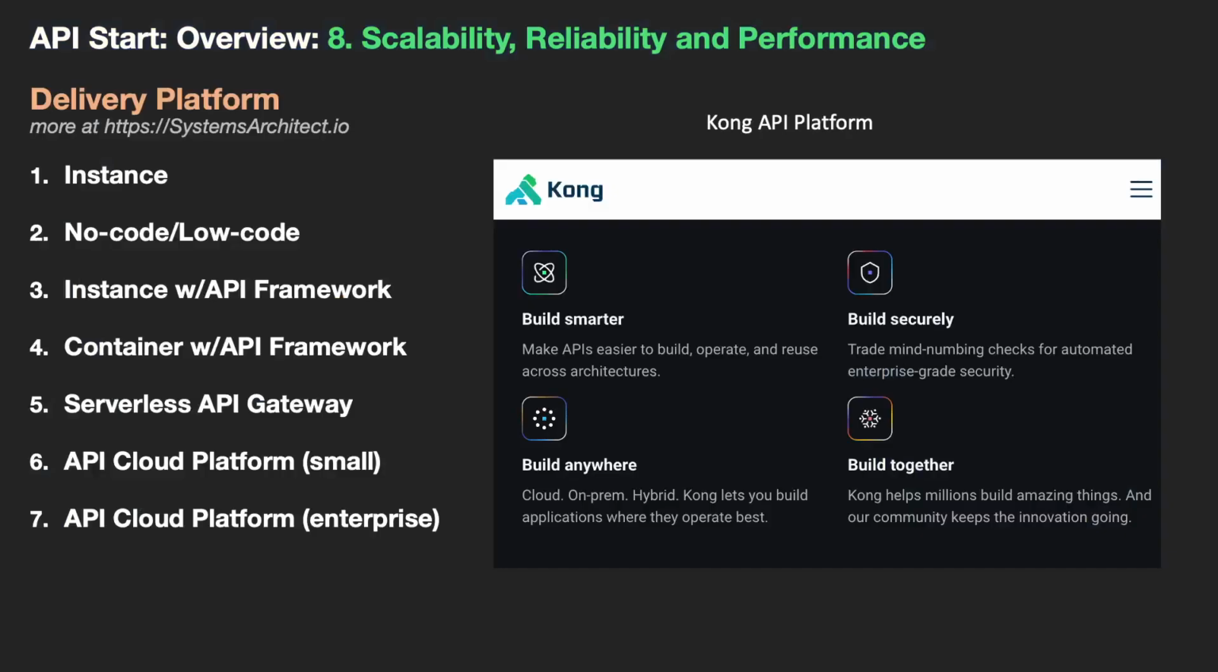There are many API cloud management platforms out there of different sizes. Some of the bigger ones include Tyk, Apigee, which has been bought by Google, Kong, Azure API Management, and MuleSoft Anypoint Platform. And these offer a variety of features like rate limiting, authentication, and analytics, all integrated into an easy-to-use dashboard that is made simple for API developers.